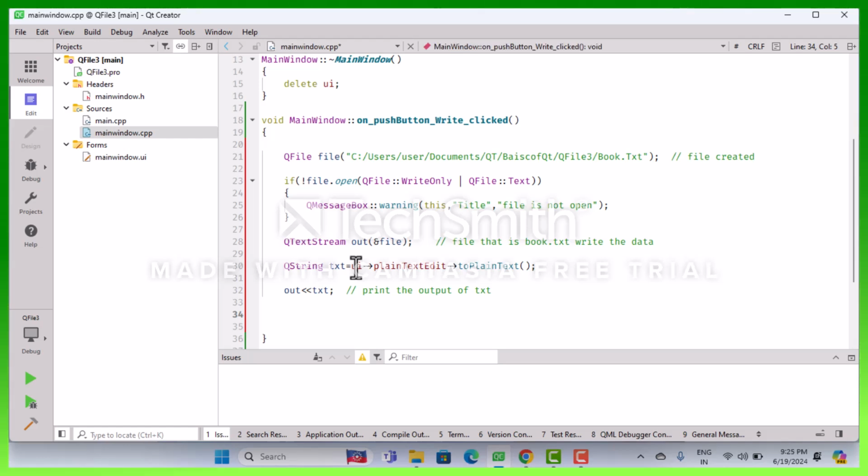We have created the file, we have also checked if the file is open or not, and now we have also created the QTextStream for writing the data, and we have written the data, and we have printed the data.